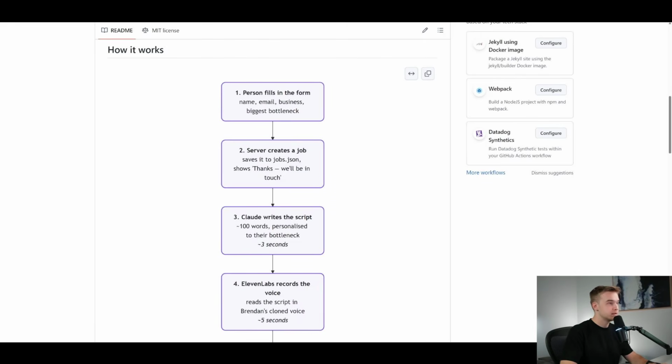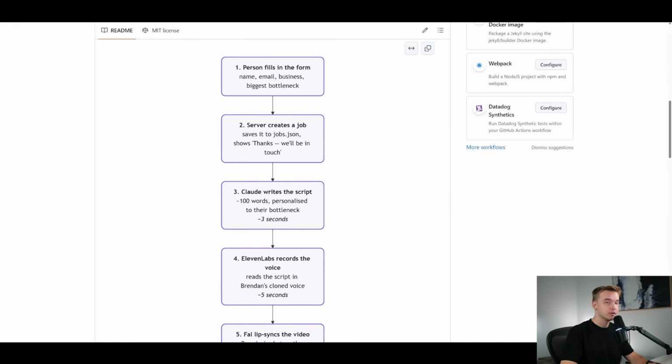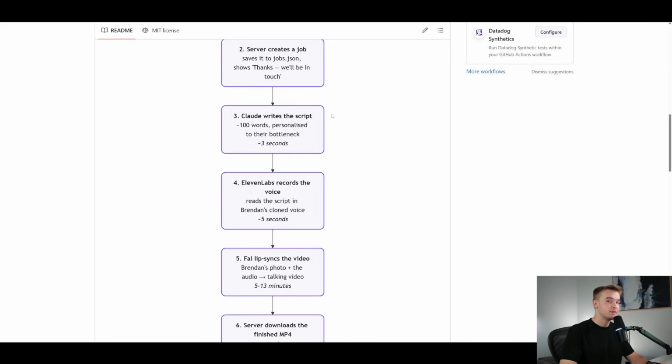So number one, a person or a lead will fill in the form with all of their details. Right after this, it is going to trigger our server, which is our Claude Code instance. The first thing that needs to happen is a request needs to be made off to a Claude model. And this is going to be writing the script.